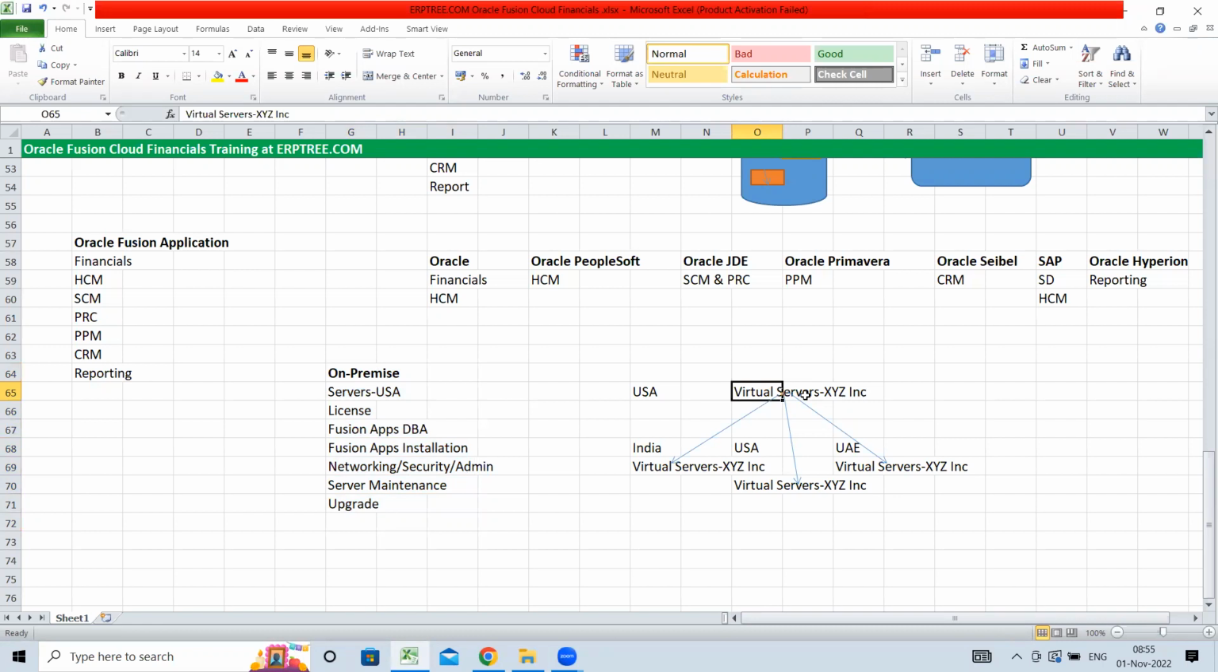License fees are very high, subscription fees are very low. License fees means we are buying completely. Subscription means for a certain period you are taking, and you pay very little. And you don't need any Fusion Apps DBAs in the case of virtual servers. You will get Fusion Apps DBA support from Oracle only. The Fusion Apps installation and everything they'll do in the virtual server, and networking and security, Oracle will take care of. Server maintenance and upgrades can also be taken care of by Oracle.